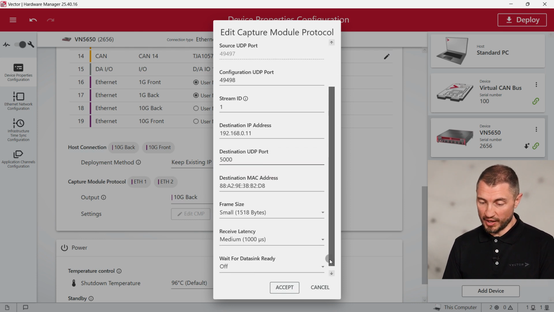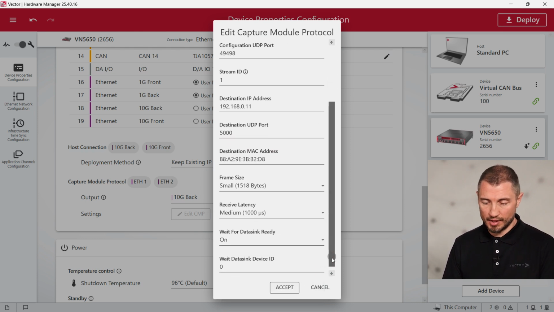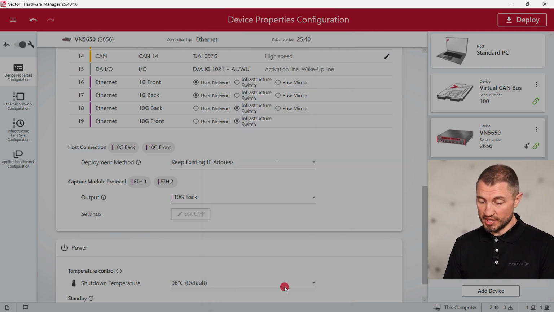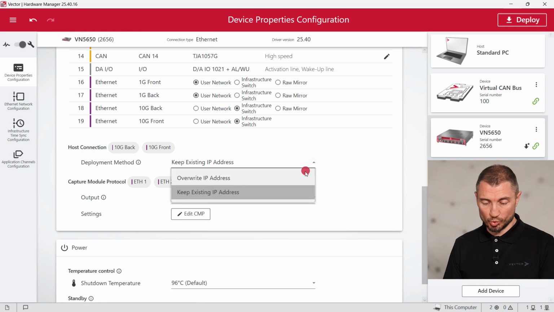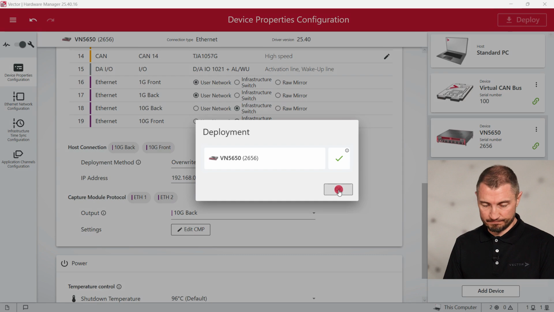Then activate the Wait for Data Sync Ready option and set the data sync ID to 1. CANape uses this ID to communicate with the capture module. The capture module uses the source IP address 192.168.0.1. This ensures that our source and destination IP addresses are in the same subnet. That's it. Click Deploy in the top right corner.